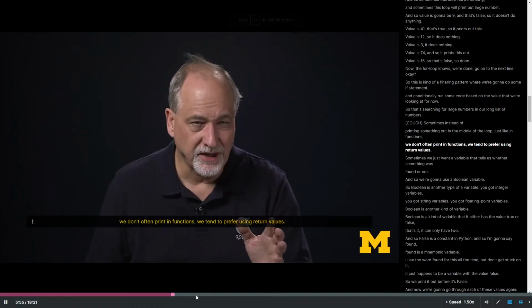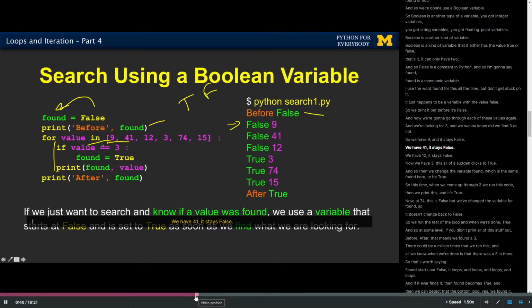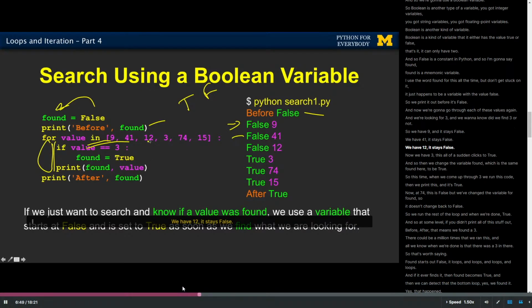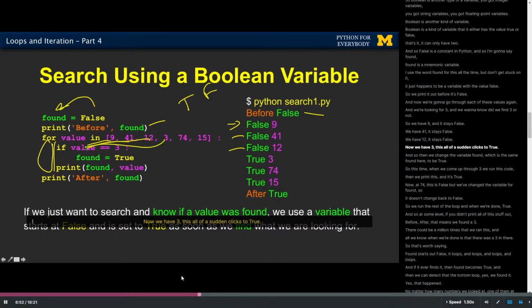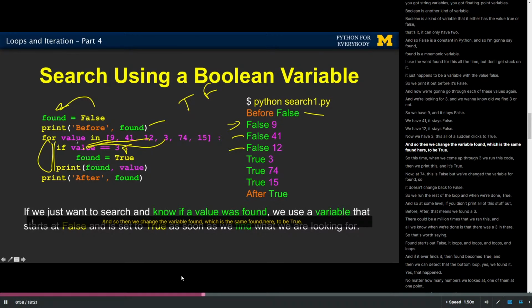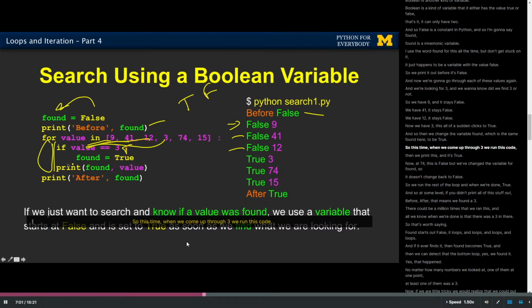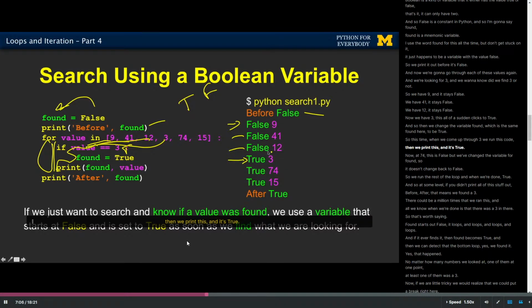Okay, so this return values stays false. We have 41, it stays false. We have 12, it stays false. Now we have 3, this all of a sudden clicks to true. And so then we change the variable found, which is the same found here, to be true. So this time when we come up through 3, we run this code, then we print this, and it's true.